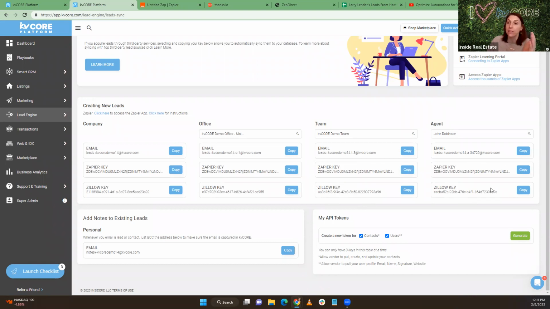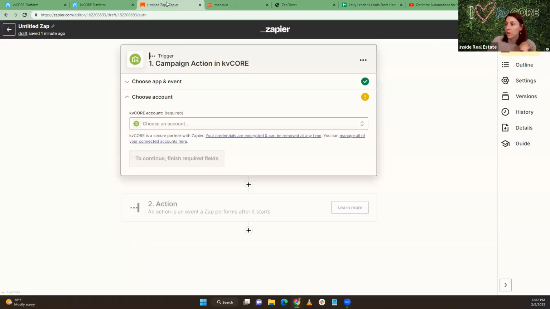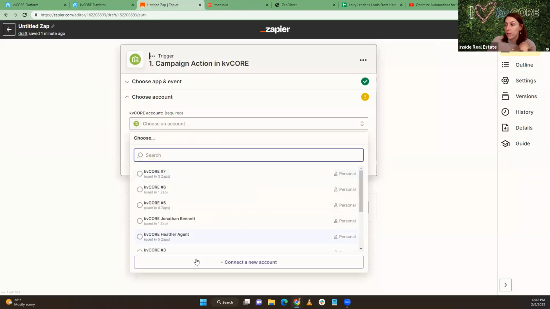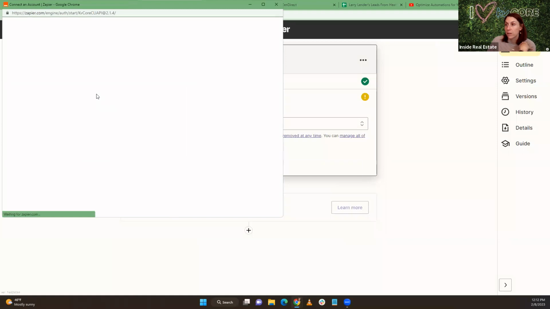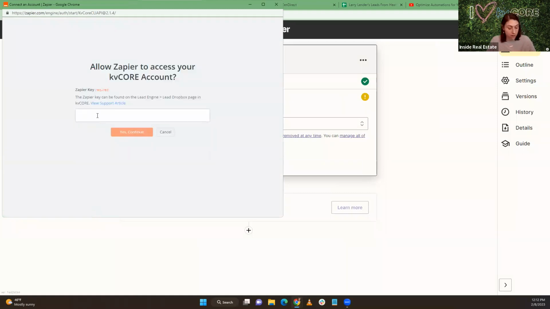The other way around is like, let's say before when I said you're sending Facebook leads into your KV Core, well, if you want those leads to go to your team and hit your team routing rules, you're going to use your team key. If you want those leads to only come to you, you're going to use your key. So you just copy that key and you're going to choose an account and you're just going to connect your account and put it right in here and hit continue.